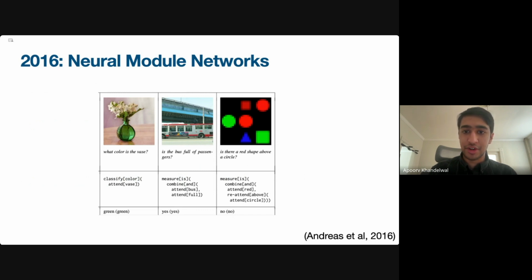So you can see this is a very compositional task in nature. If you start from the very bottom, you have to attend to circle. Then after you attend to circle, you can then reattend to above circle. And you can combine that with the attention for red. And then you can measure is, which is another classification layer. And so altogether that forms, is there a red shape above a circle?